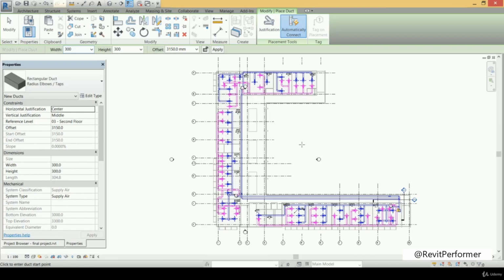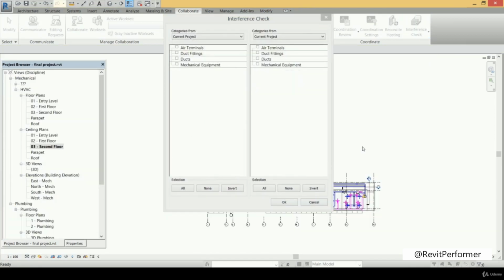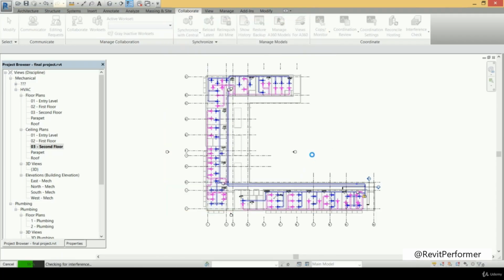Also, the second check we need to perform is the interference check to ensure that there are no ducts that interfere with each other. And for that, we go to the Collaborate tab and then press on Interference Check and then Run Interference Check, and then it asks us for the components that we need to make the interference check for. So the most important thing for us now is the duct, so we select the duct here and that one, and then we press OK, and here it's loading.